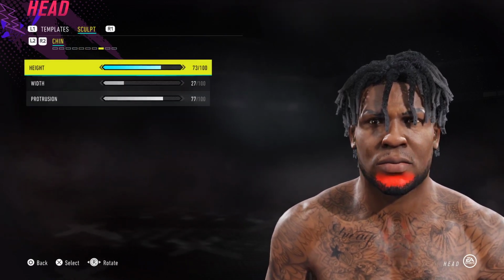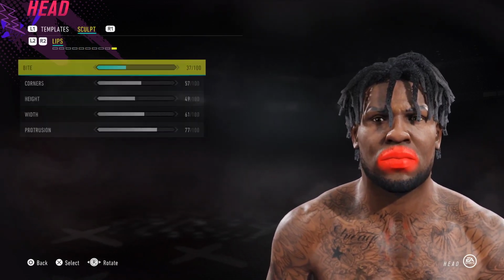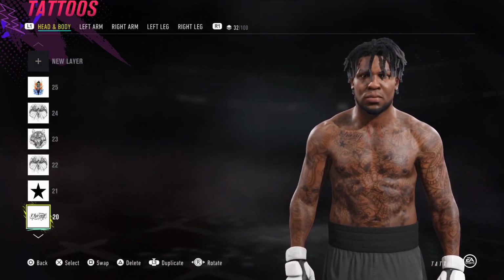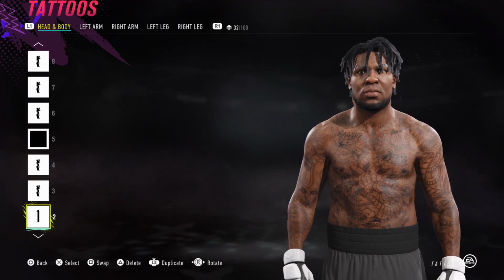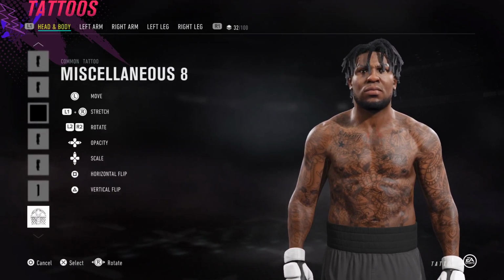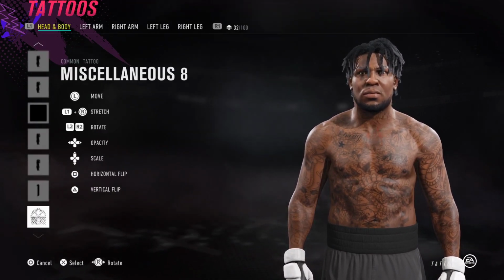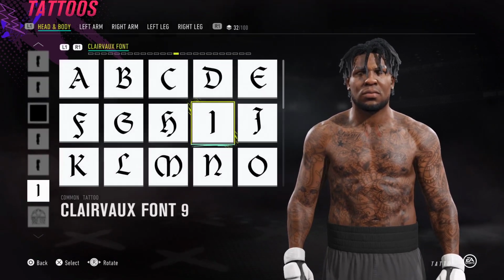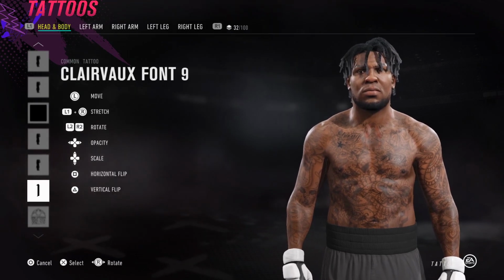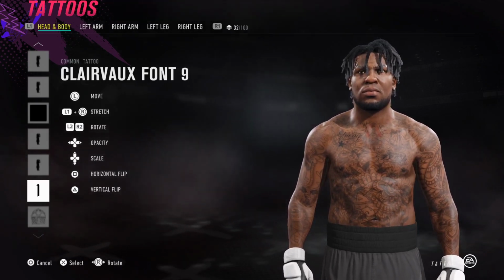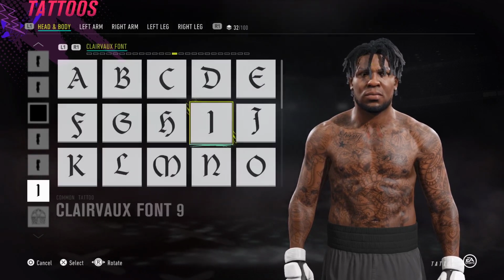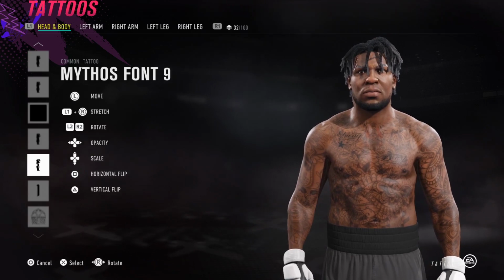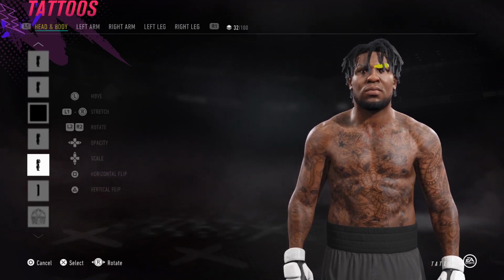But I have created tattoos similar to what he has in real life, which is a lot of tattoos going on. So let's jump into the tattoos now. Going to the bottom layer, we have miscellaneous number 8, which is this shape here. I've not really modified it, I've just put it as the bottom layer right at the top of the chest. Then we have Clairvaux font number 9, which is on the forehead up here, and that's faded in using the D-pad. After that, we have Mythos font number 9, and that is a layer of eyebrow, quite faded in.